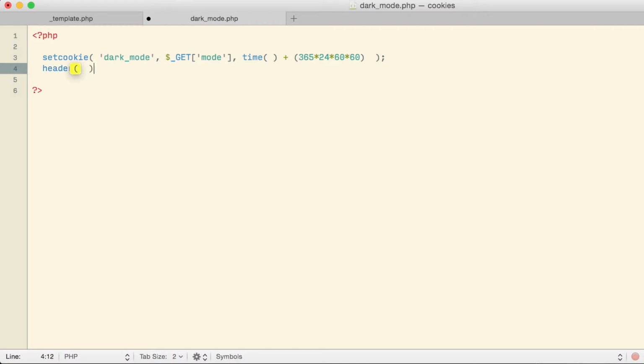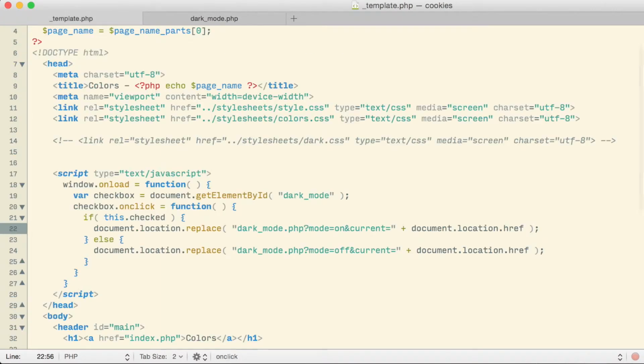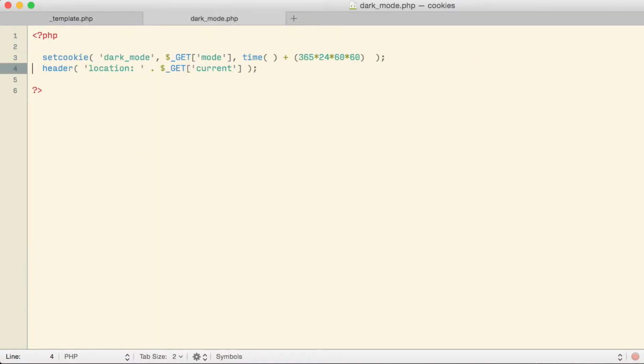Once that cookie is actually created, I then want to send the user back to where they were. So I'm going to put together a header function call where I'm going to specify a location. And the location I'm going to send them back to is going to be the location specified by the current URL parameter that was passed from my JavaScript. So here, where I put together the current URL parameter in the JavaScript, specifying where the user was when they checked or unchecked the box, I'll use that value here in my header function to send the user right back to where they were. Last thing I'm going to do then is just to call exit to make sure that this script is done, nothing else comes after it.